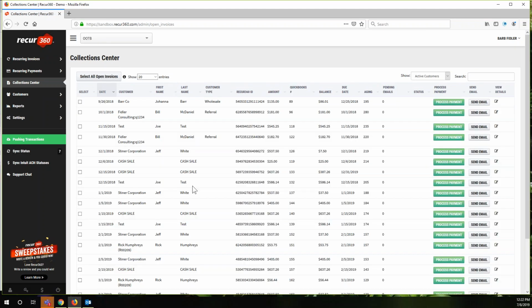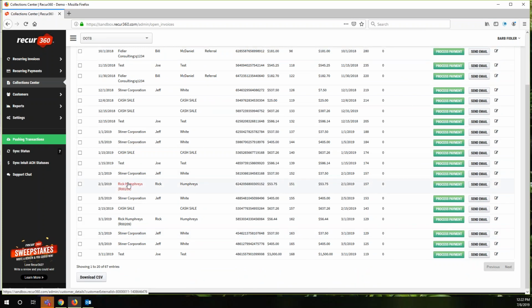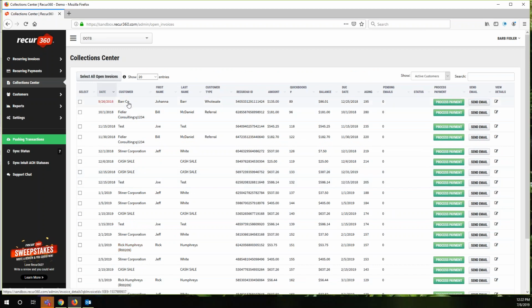So my collection center is my list of all my open accounts receivable from QuickBooks, whether that invoice was generated by Recur360 or manually out of QuickBooks. I'm going to see it in the list here. And I always see it by my oldest invoices first. So from last September, I still have this old invoice that is 195 days old.